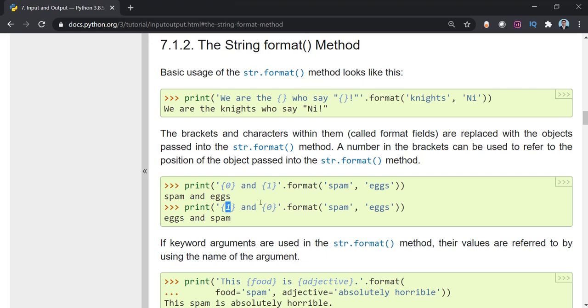So what will happen? It will put the second value. 0 is the first value, and 1 is the second value. So it will put the second value in the format. Our second value is eggs, so it will print eggs and spam. In the second case, as you can observe, it will print eggs and spam, whereas in the first case it will print spam and eggs. The reason behind it is the corresponding position of that argument inside the format method.